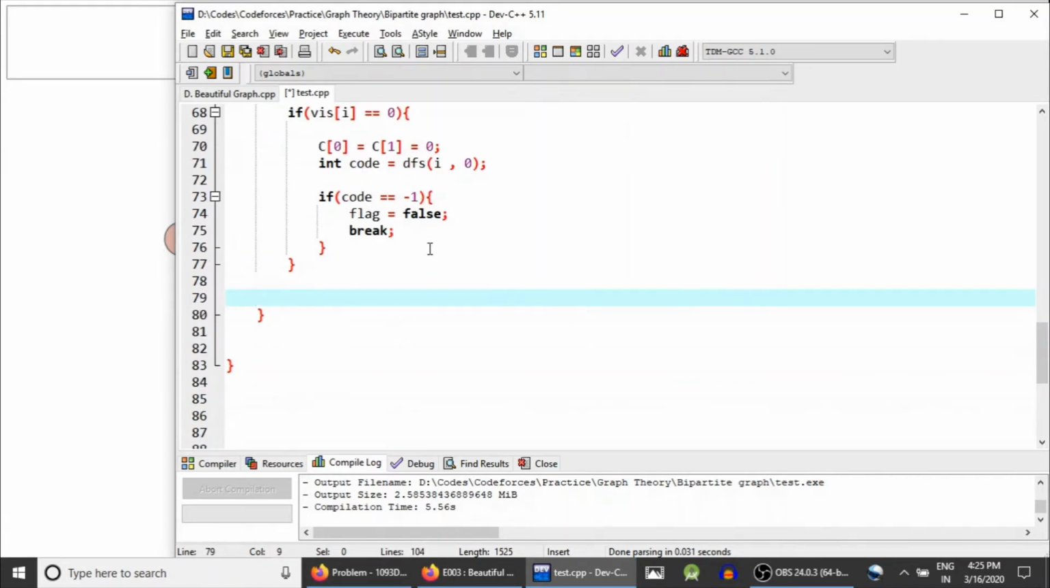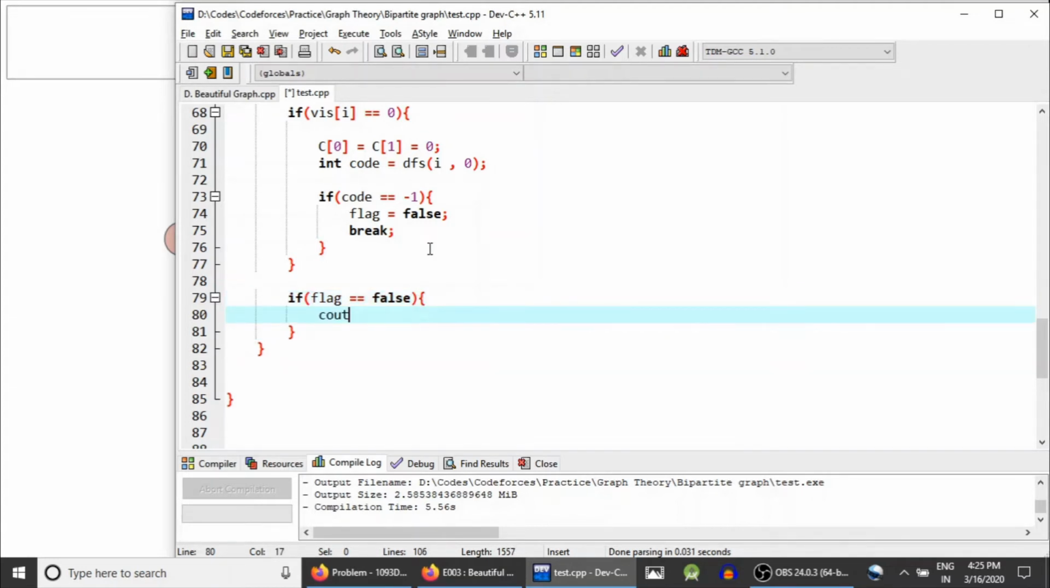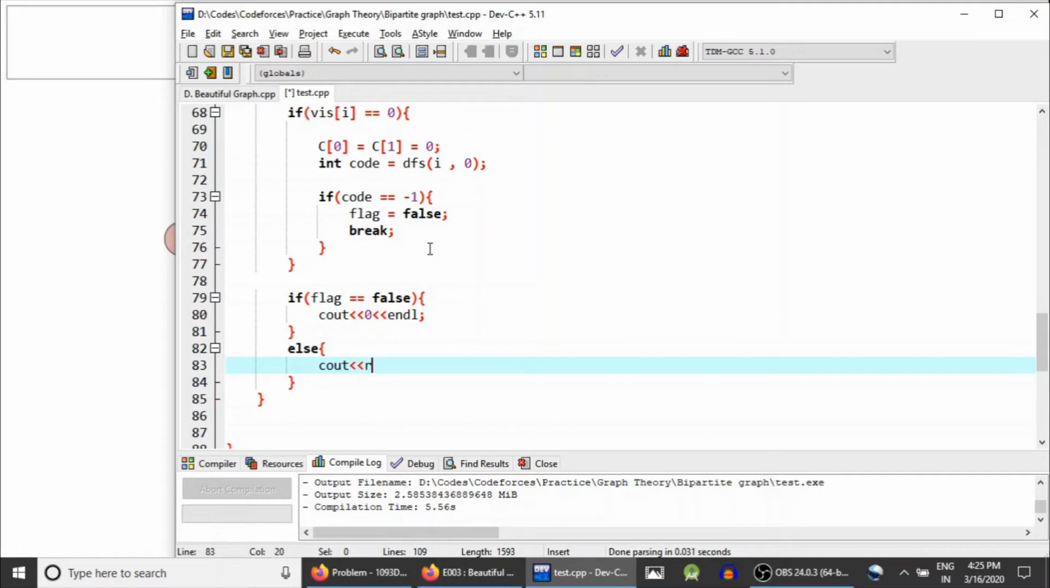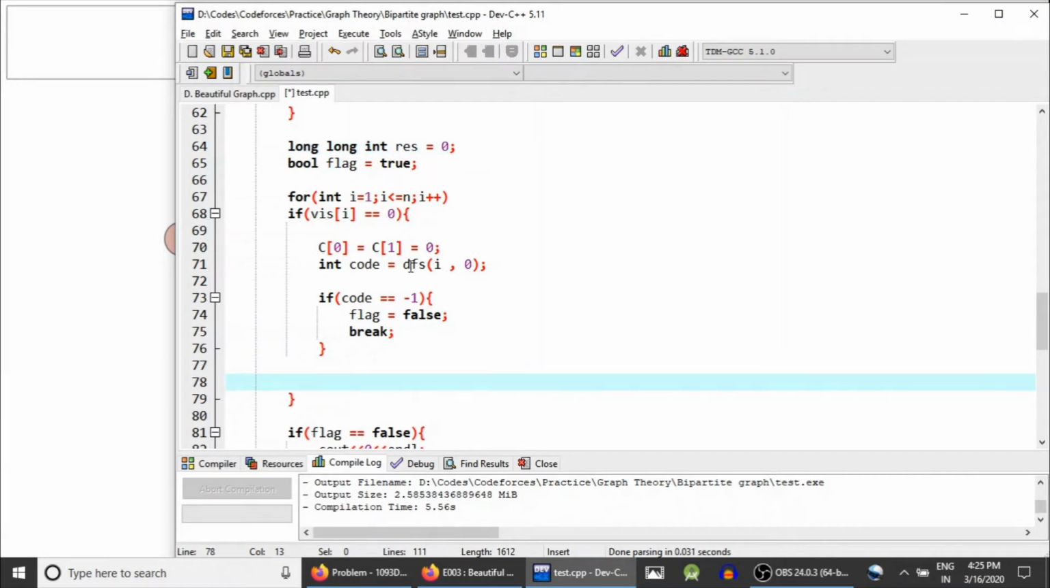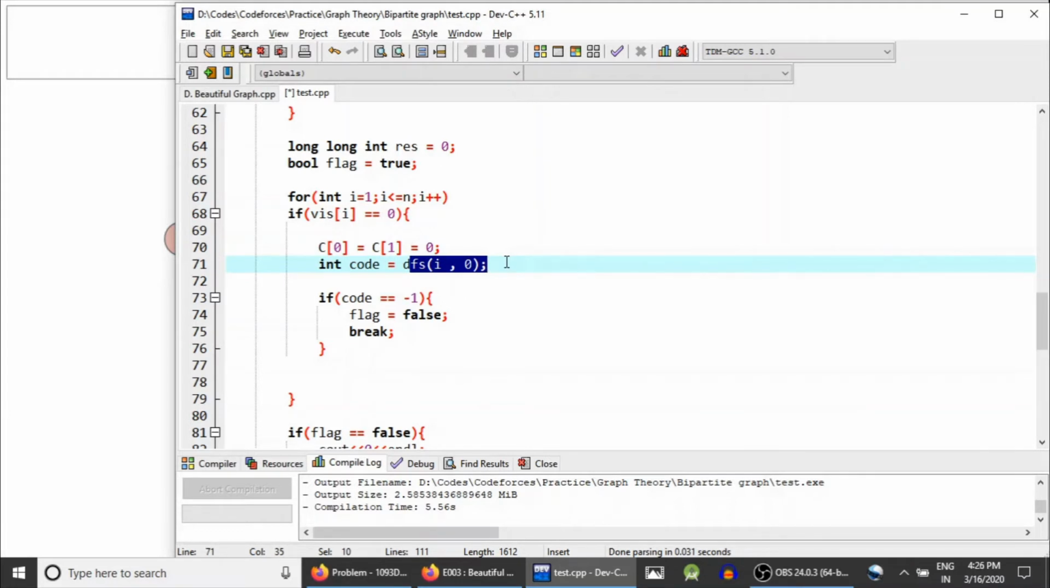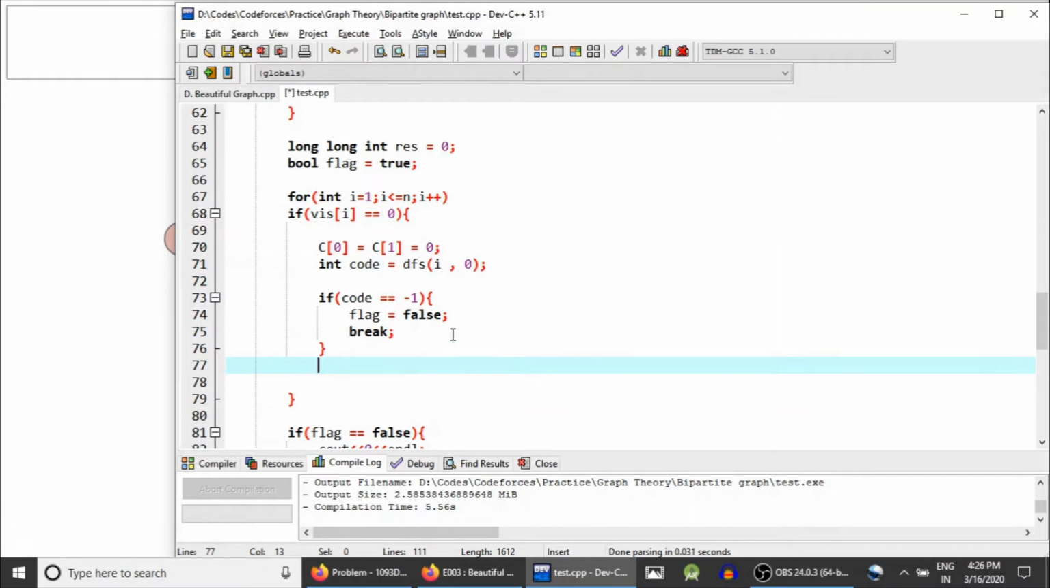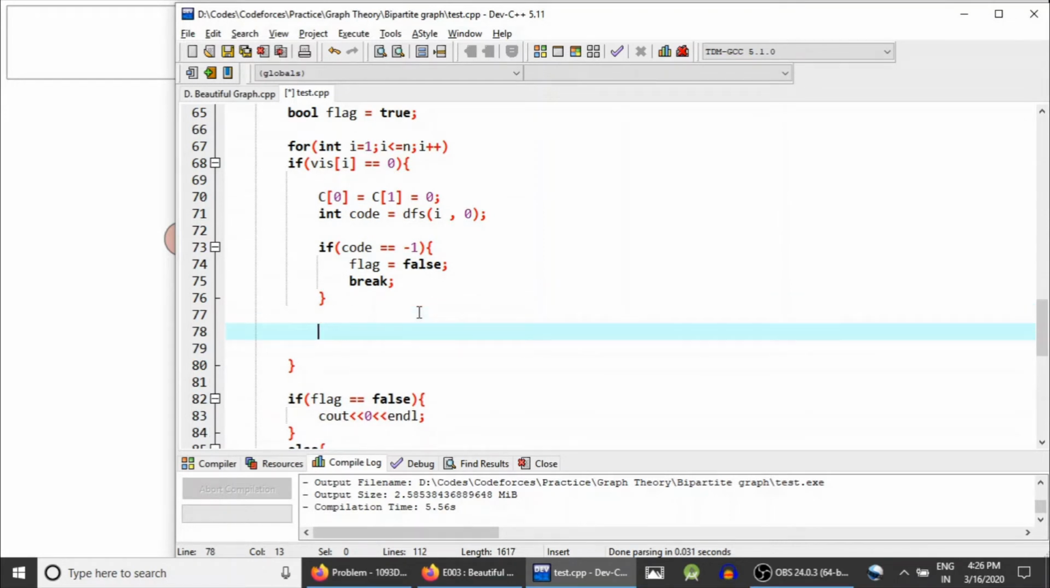We have to complete the code from there. Just outside of this, if flag is equal to false, which means there exists no answer, we would print 0, else the answer exists, so we would print result, which is this. Now if the code is not -1, so we made a DFS call to test this connected component, and it doesn't return -1, which indicates it's actually a bipartite connected component.